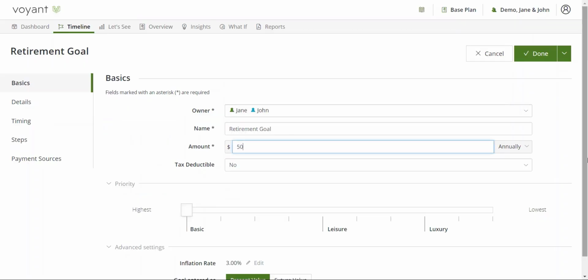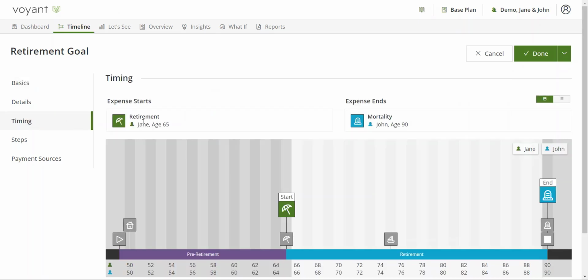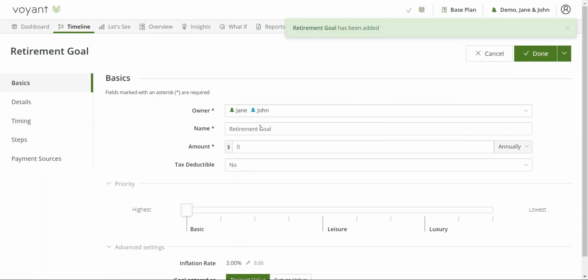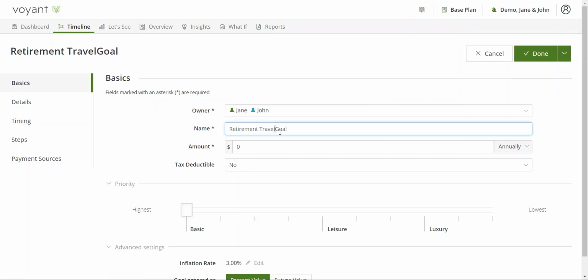And we'll do $50,000 a year. This is what they've said they want to be able to spend in retirement. If you look at the timing section, you'll notice that if you select a retirement goal, it automatically will start at retirement and end at mortality. I'm going to save and add a second retirement goal. This is going to be their travel goal. We're going to start this goal out at $20,000.